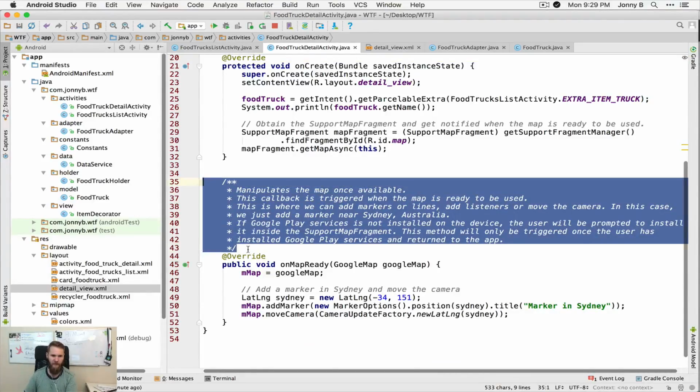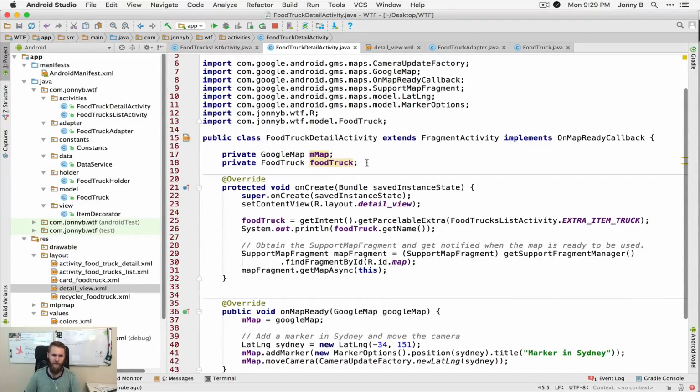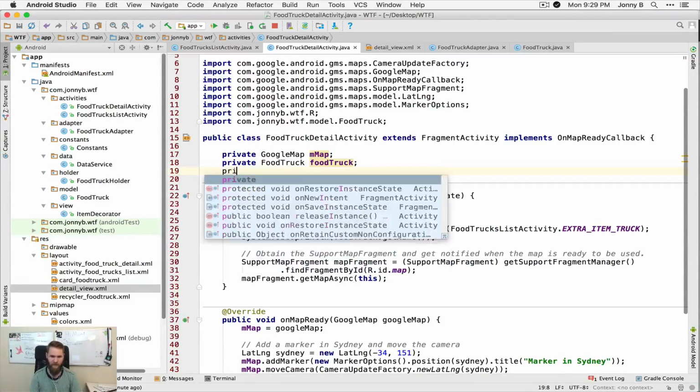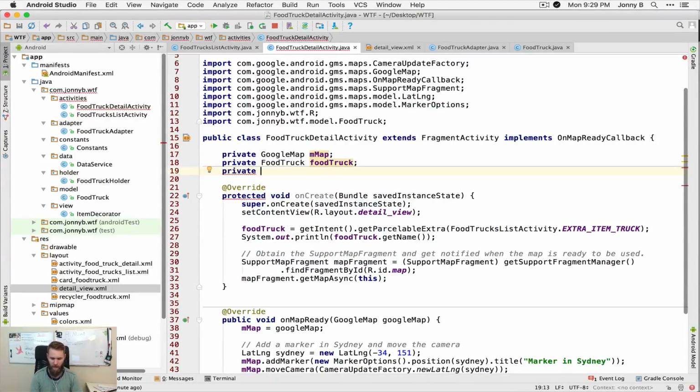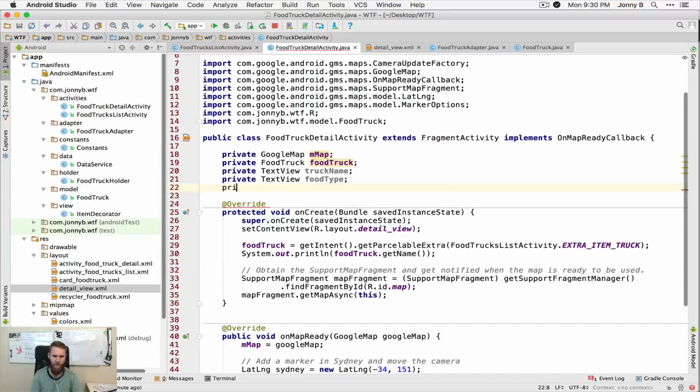And I'm just going to delete this comment. This is just information for the template. And let's go ahead and get started. So first up, let's go ahead and create references to our UI elements that we just created. So I'm going to say private, and these are all going to be text views. So this is going to be truck name, private text view, food type. Let's call this one private text view, and this can be called average cost.